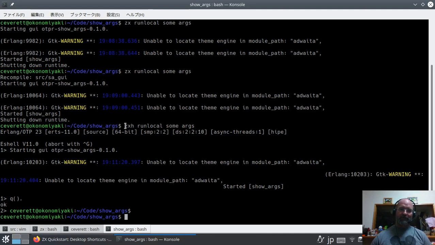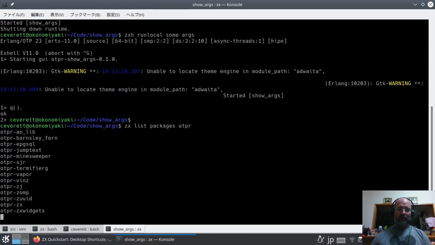So sometimes you want to run zxh and then your project. And some projects kind of require that, if they require interactive startup. There's a lot of tools that sometimes work that way. So just keep in mind that you can get access to an Erlang shell without connecting a different Erlang node to it. You can get a shell straight away just using zxh instead of running the purely client-focused ZX-only command. Like you wouldn't want to run zxh with, like, if I do zx list packages otpr, right? I wouldn't want to run that command as zxh list packages, because that would be silly.